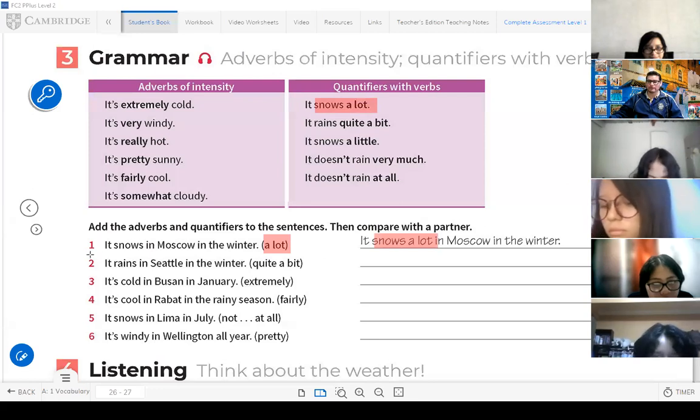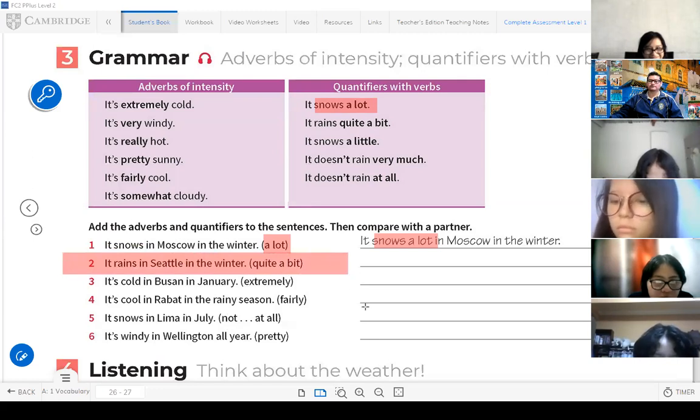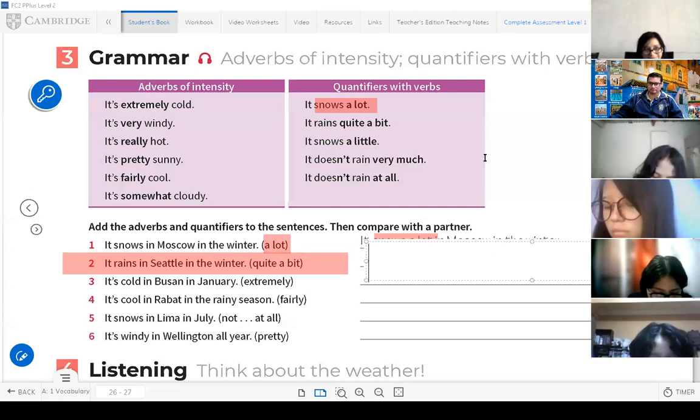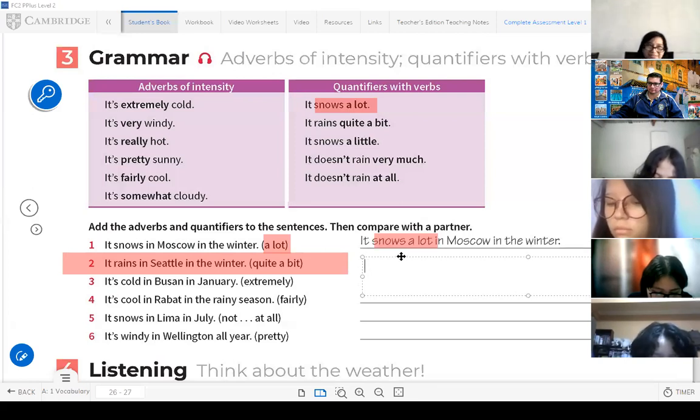Yeah? Okay, now we have here, it rains in Seattle in the winter. ¿Cuál será lo correcto? Vamos, tell me, what should be the answer? Andrea, please tell me your answer. It rains quite a bit in Seattle in the winter. Okay, very good. That's right.